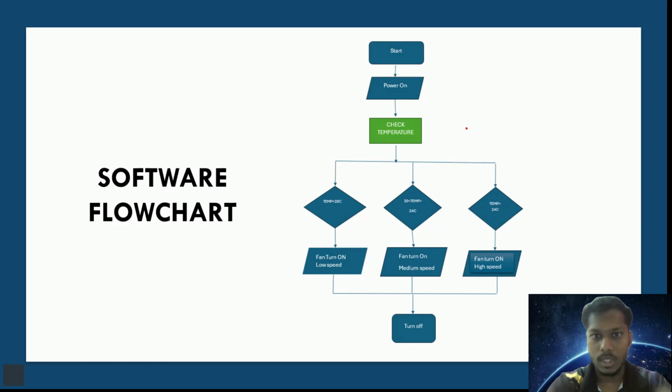And this is our flowchart, which is power on, and this is the check temperature, and this is all of the components we have done: fan turn to medium, fan turn to high speed, and lastly we need to turn off.